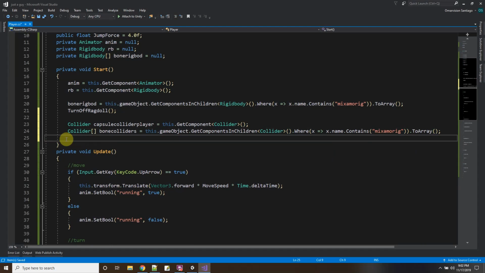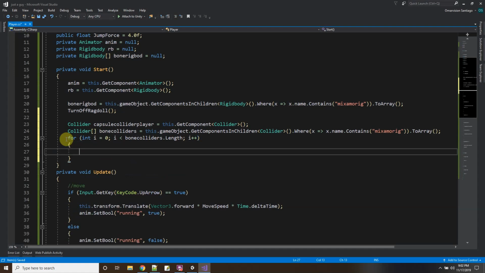So now I'm going to go through a loop for int i equals 0 to i less than bone colliders dot length, the length of that array, plus plus. And I'm going to use physics ignore collision between my capsule collider player and the current bone colliders at i. There, so my capsule collider will ignore collisions with all the bone colliders. Save.